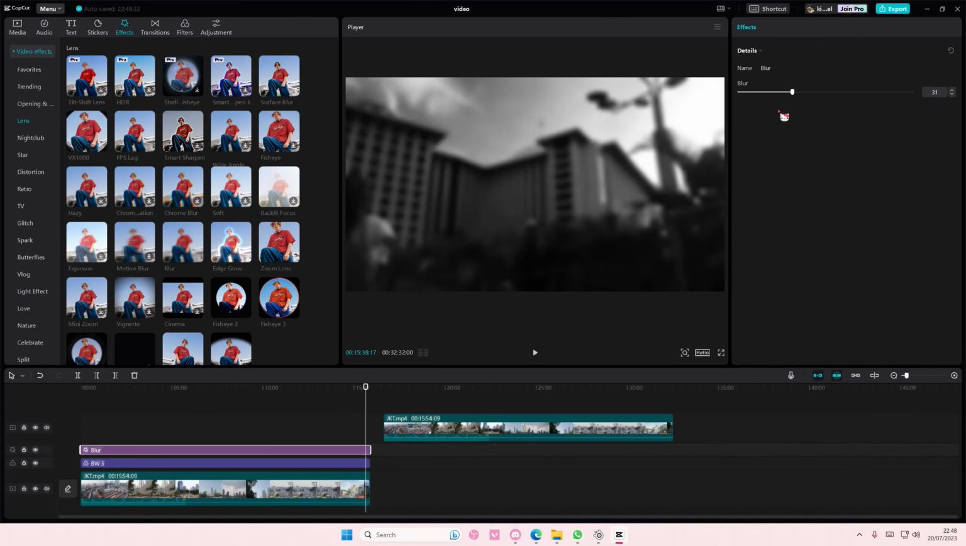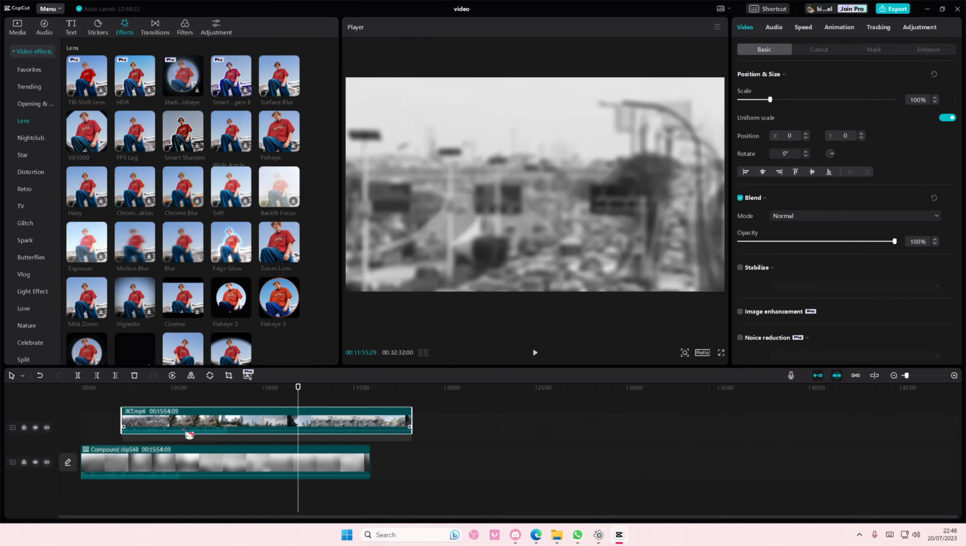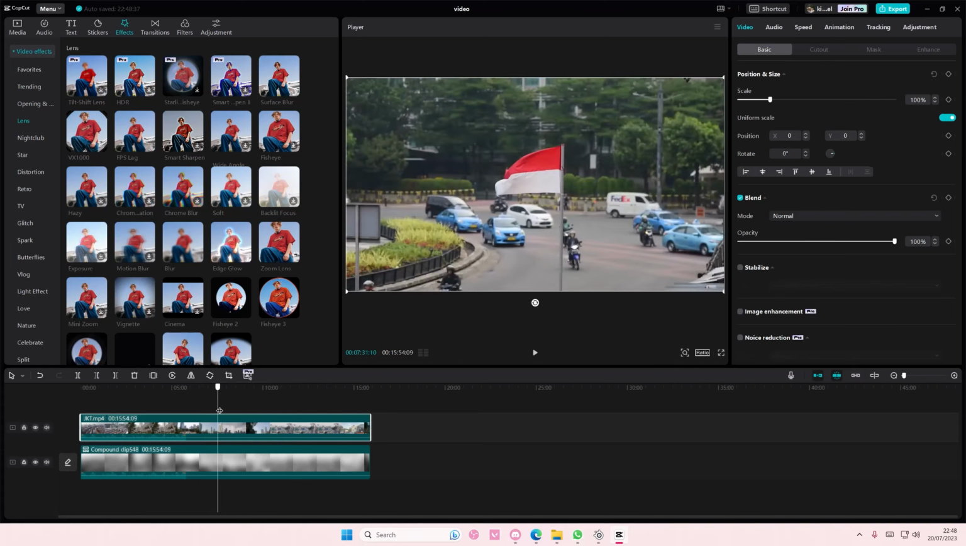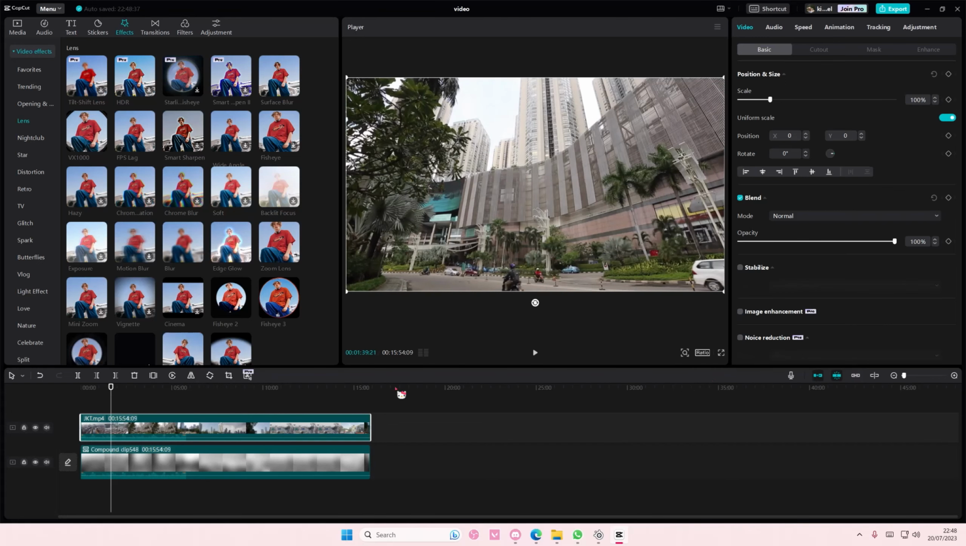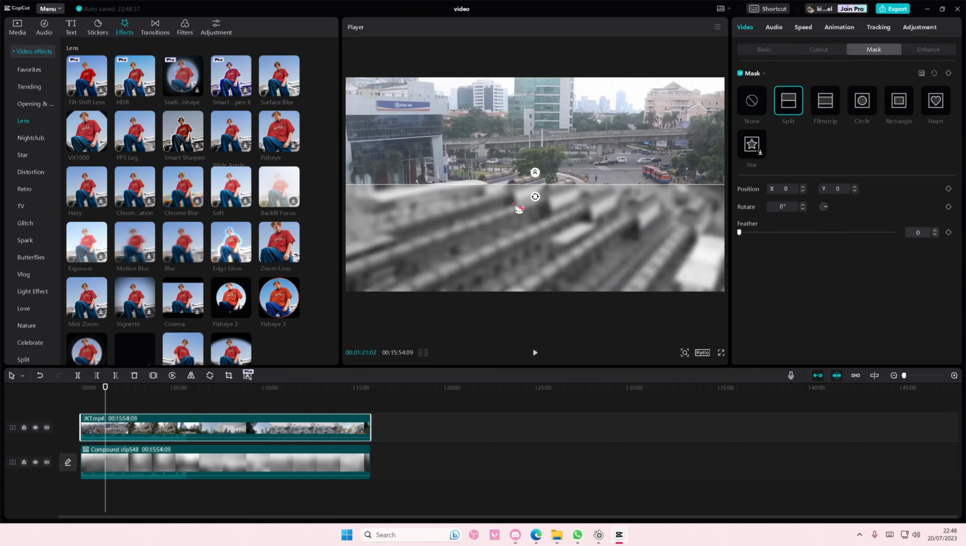So we have this, right? And we're going to simply select everything, right click, create compound clip, and we're going to add the after picture on top, well, the after video. You're going to mark where you want the video transition to be. Go to mask and select split and split it this way. And you're going to start from here.